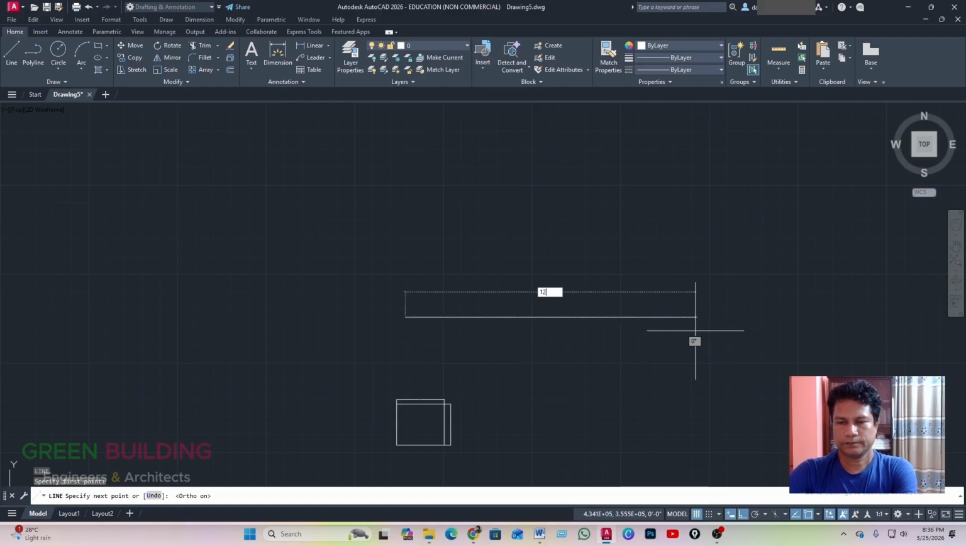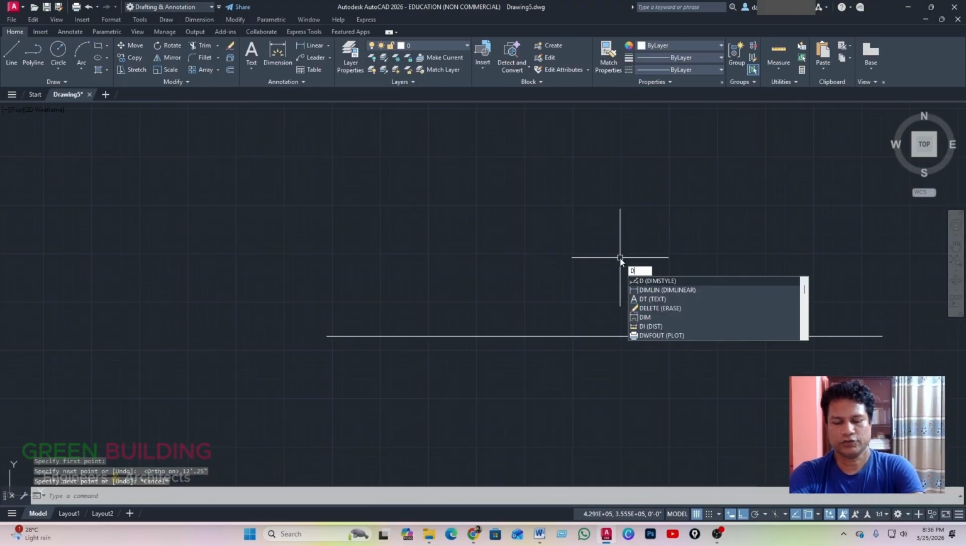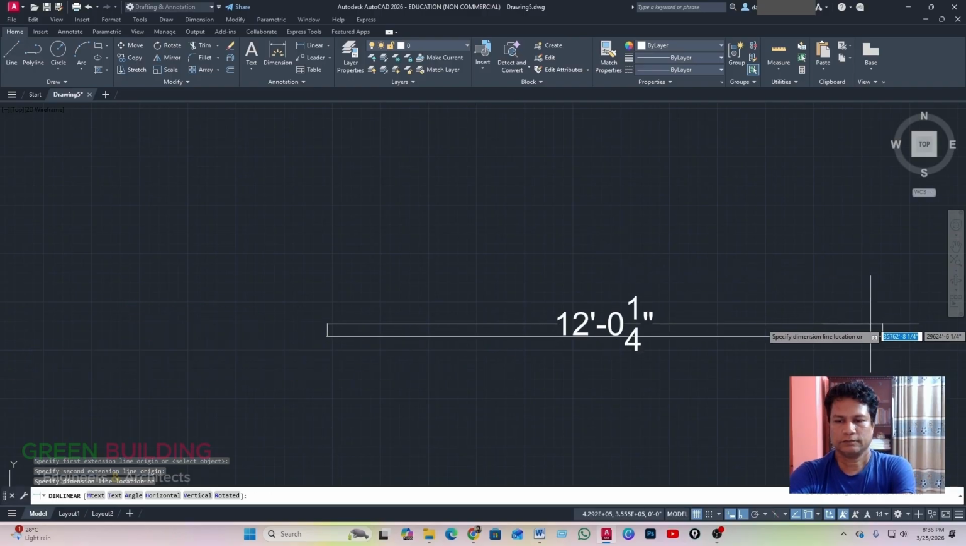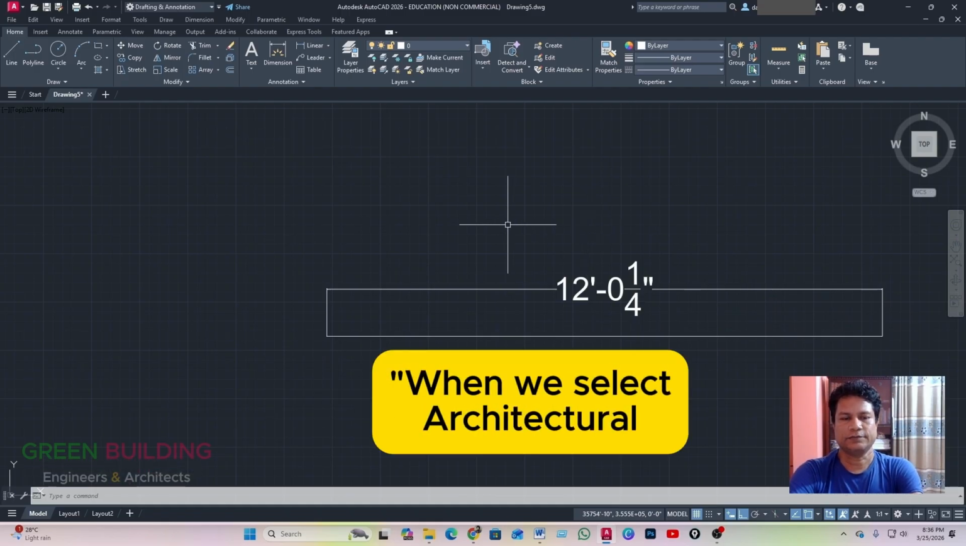12 feet 0.25 inches. This is the line. We'll check the dimensions with DLI. See, this is 12 feet 1/4 inch when you select architectural.